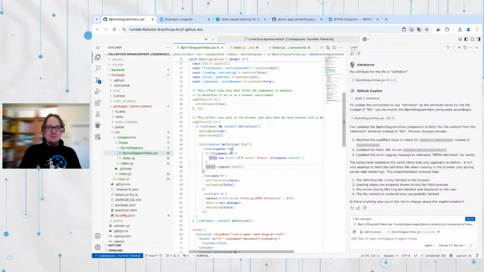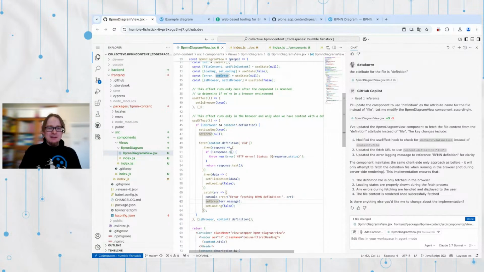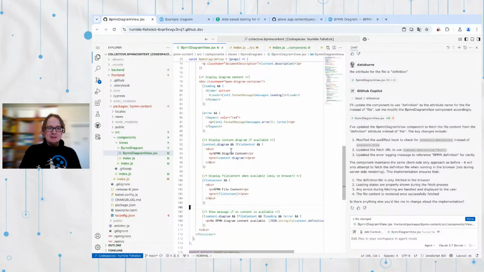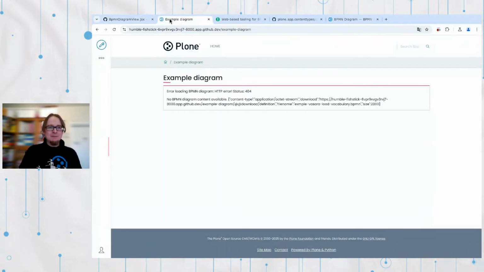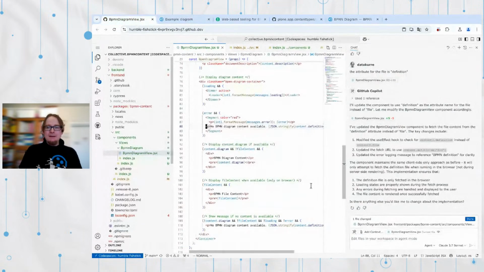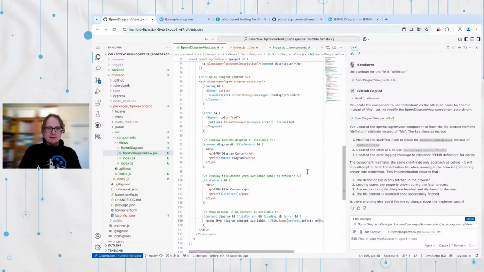Oh, so I should see how it catches it somewhere. Okay, set error, and then it displays the error here. Okay. So it has the download attribute, and this is the one we would like it to use. Yeah. So let's undo our changes really carefully. Okay.